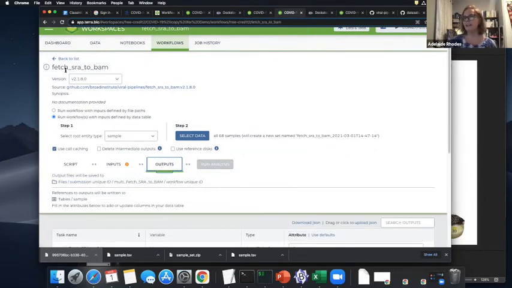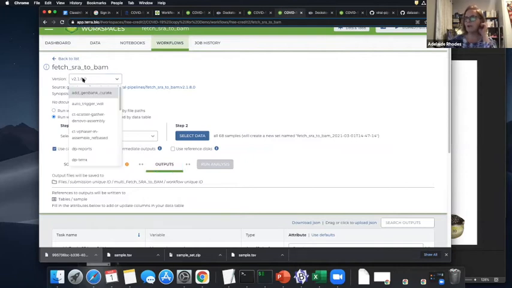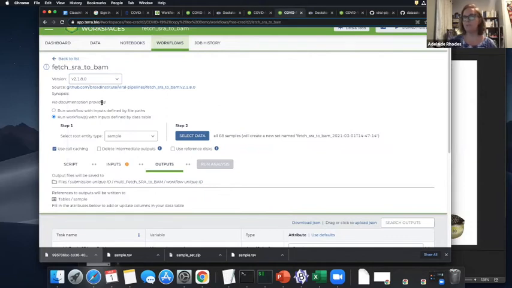I can select data. So fetch SRA to BAM. I could have multiple versions of that workflow loaded in my workspace. I don't have to just have fetch SRA to BAM latest. I could have 2.18, 2.1.7. So what kind of entity?